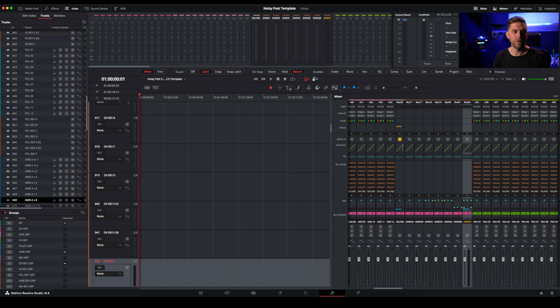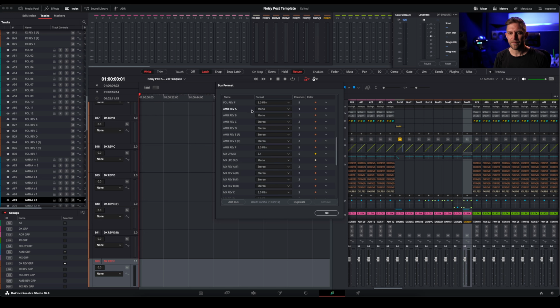If you go, obviously you can't see my menu at the top, but if you go to bus format, you can see here all of my buses in order, LFE, and here's all the different reverbs. I can go through and you can change these to whatever you want. So for dialogue, I tend to need more mono channels because if it's ADR, you want to match the production audio, and that tends to be in mono. So you get mono reverb.